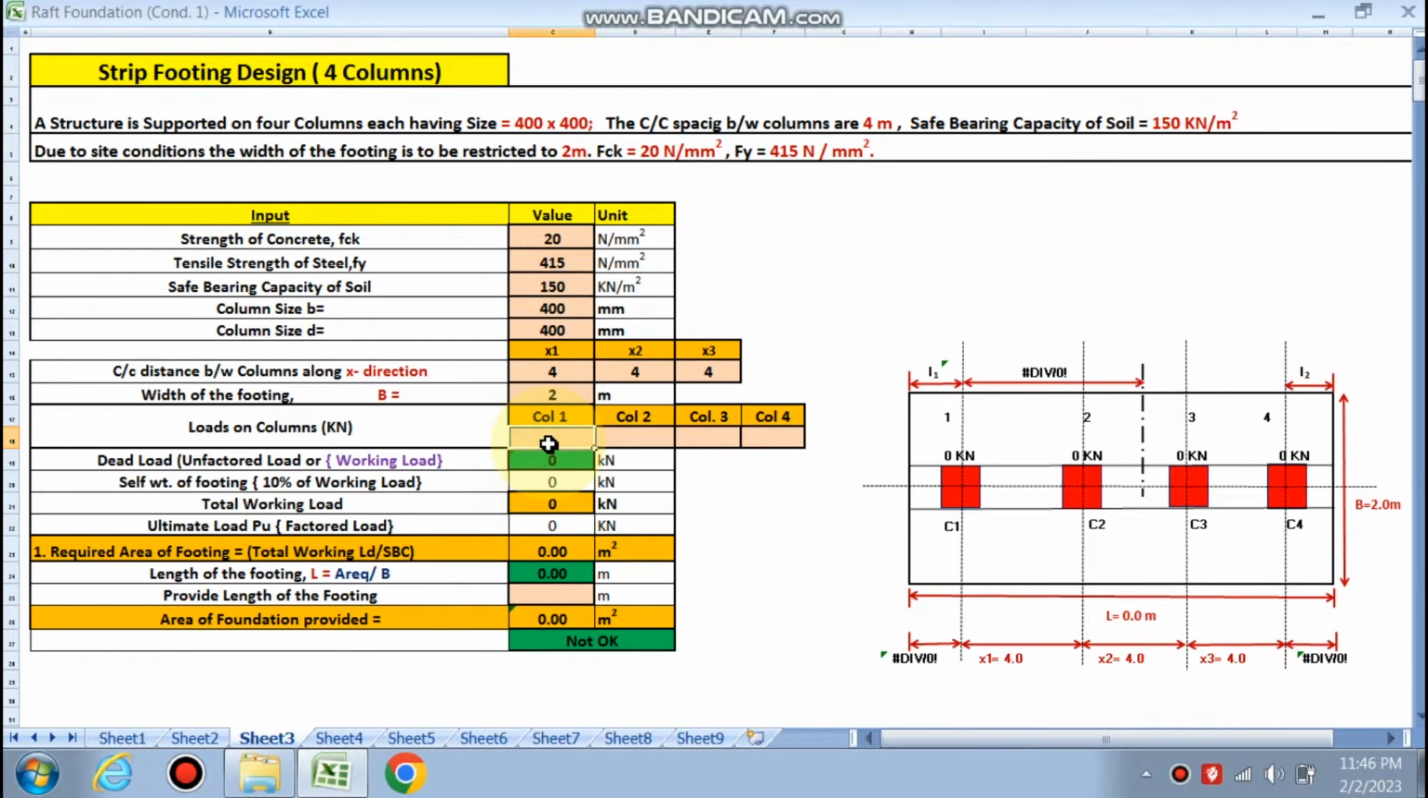Column loads are according to the load coming from your structure; you can choose according to your load condition. In our case, this is 700 kilonewton on column 1. On column 2 this is 1100. On column 3 this is 1200, and on column 4 this is 800, right? So the total load is calculated, the addition of all these, 3800 kilonewton.